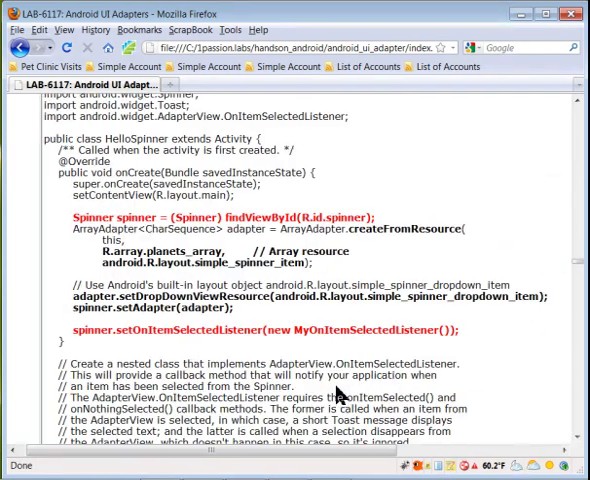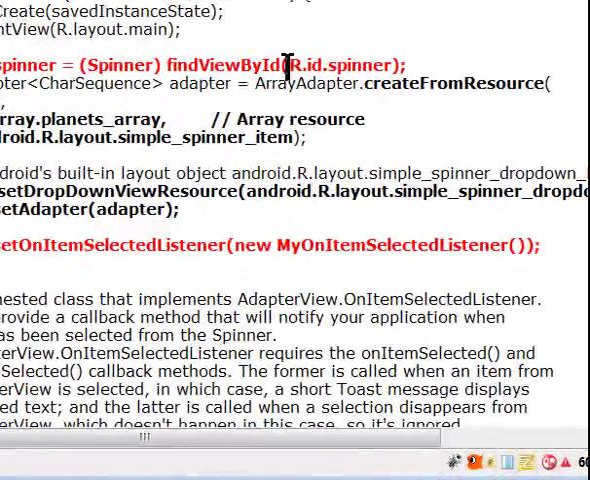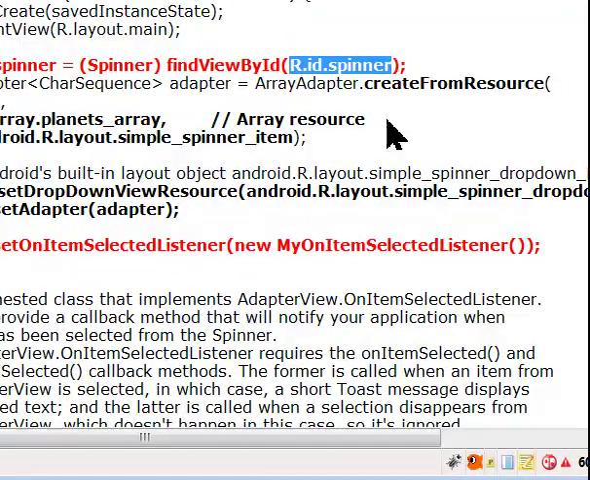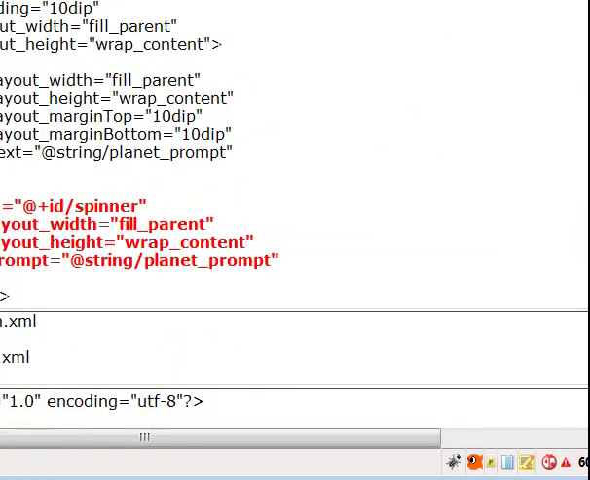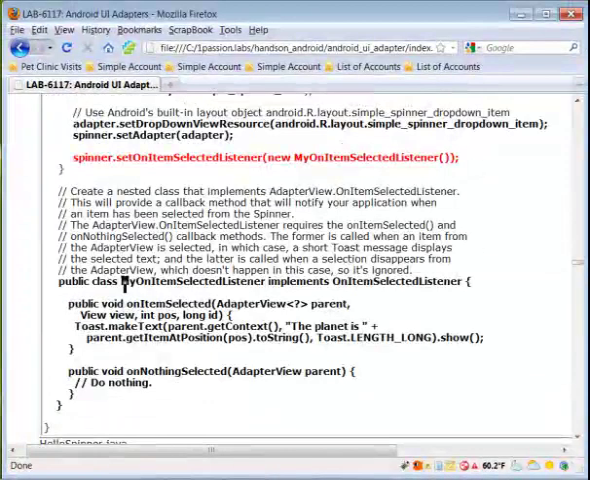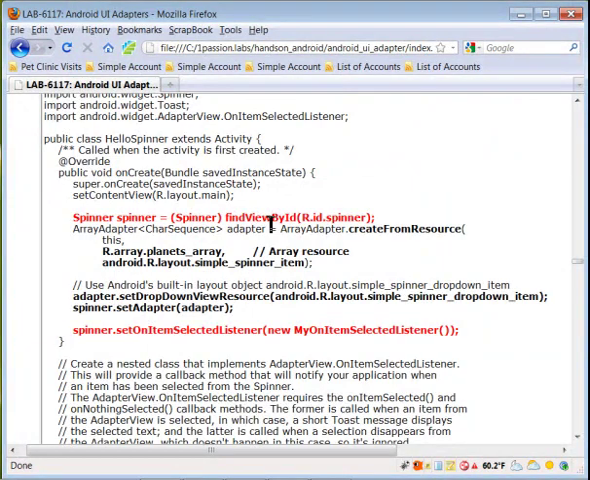So this is the code that we have seen in the presentation. We extend the activity class directly. We create the spinner object by calling findViewById, providing the ID of the spinner that we defined here. This is the symbolic ID of the spinner. By calling findViewById, we are getting a reference to the spinner object, which gets created by the platform.